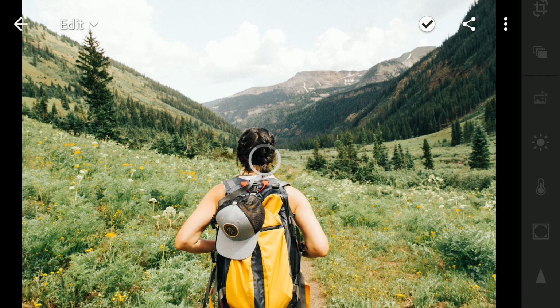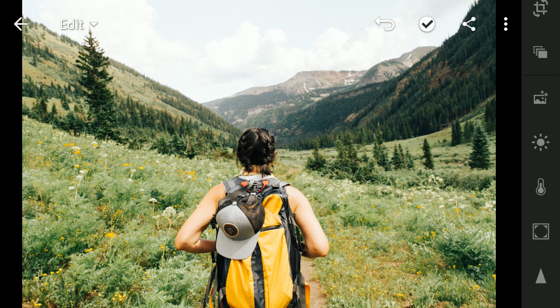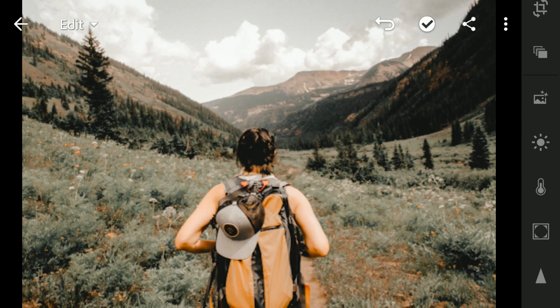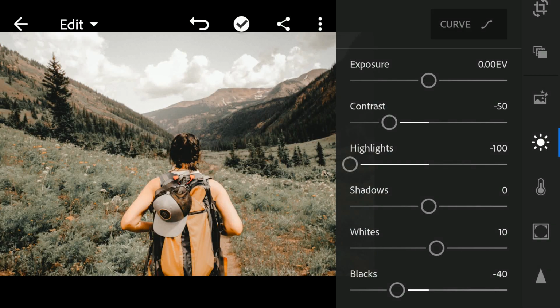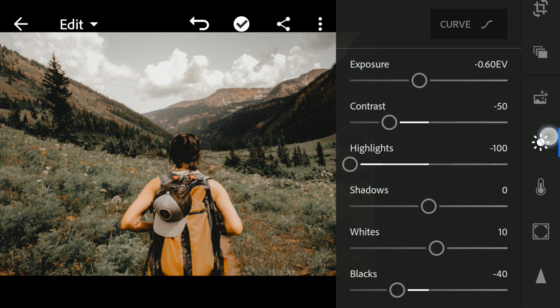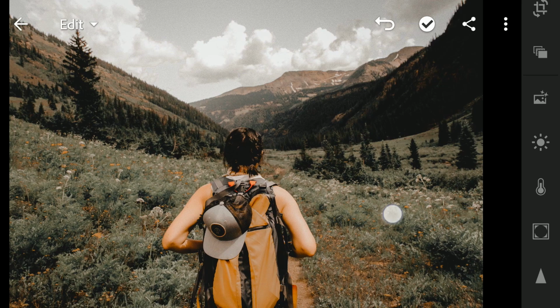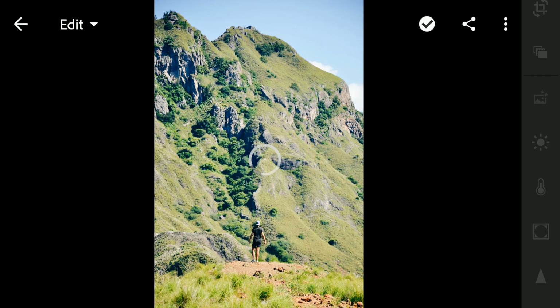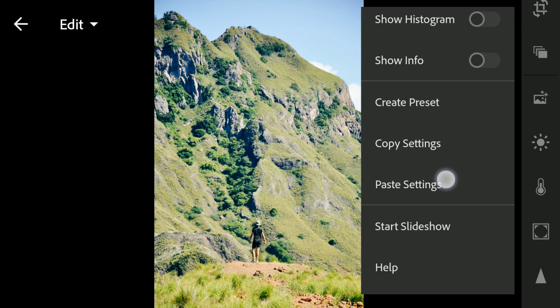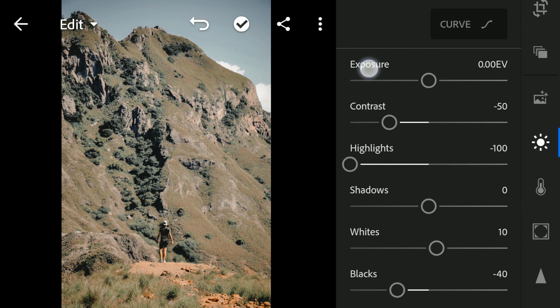Next, a traveler photo. The original photo is too bright. So I'm bringing down the exposure to -0.6. And it works well. Next photo. It has the same case as the photo before. The original photo is too bright. And I bring the exposure down to -0.6.